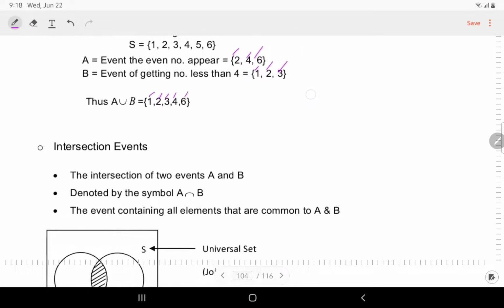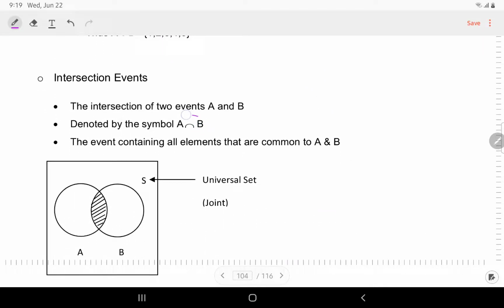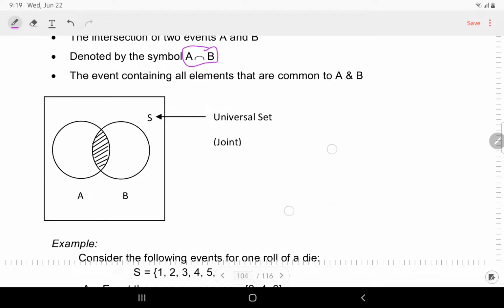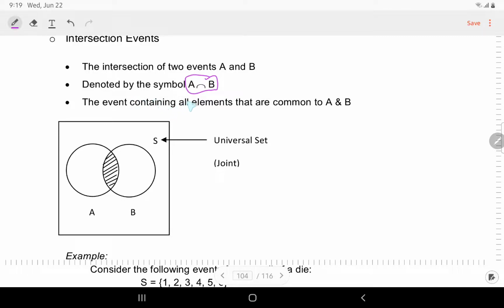Okay, the next one is the intersection. So this is the symbol for intersection between two events. Okay, kalau event A and B intersect, kita ini simbol dia A intersect B. Intersection. Okay, what is the meaning for intersection? Okay, the event containing all elements that are common to A and B. Sama. Elemen tu ada dalam A dan elemen dalam B. Maksudnya common element in A and B lah. Okay, kalau dalam Venn diagram, dia bentuk macam ni. A and B ada intersect, so the intersection element adalah di sini lah. We need to shade the region here.